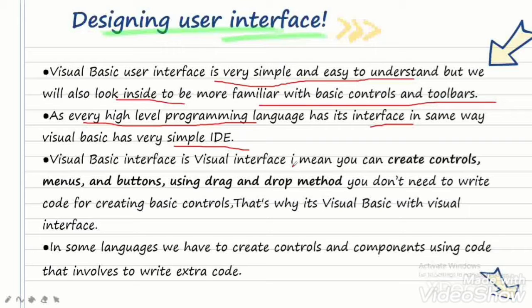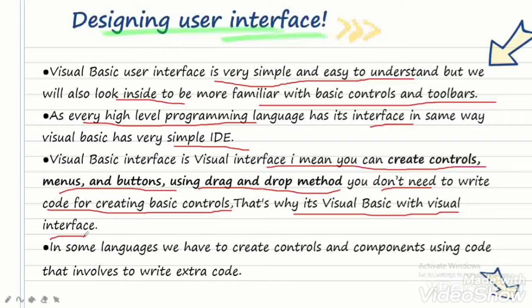Visual Basic interface is meant to create controls, menus, buttons using the drag and drop method. It plays a vital role in the programming section again, because we do not need to write code for creating basic controls like text boxes, buttons, all these things. So VB with its interface is known as the Visual Basic IDE environment. In some languages, we have to create controls and components by writing extra code.